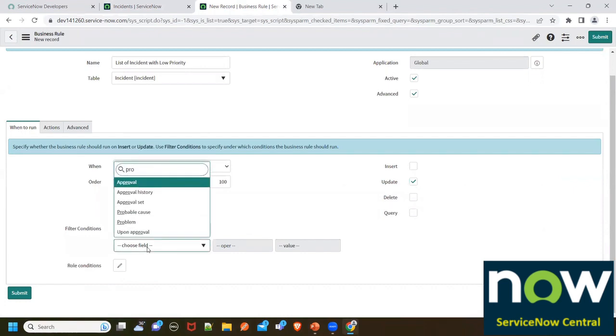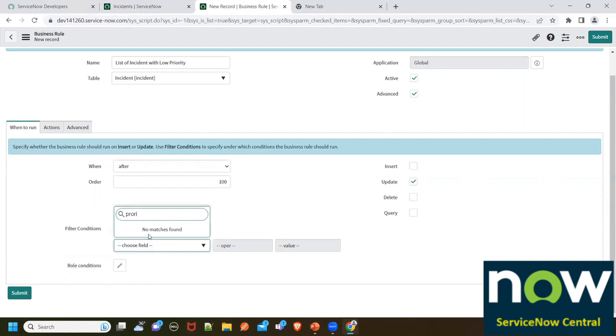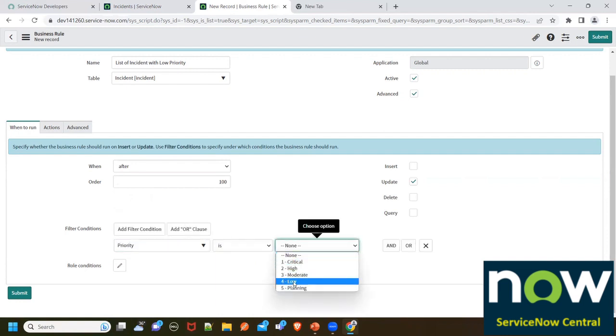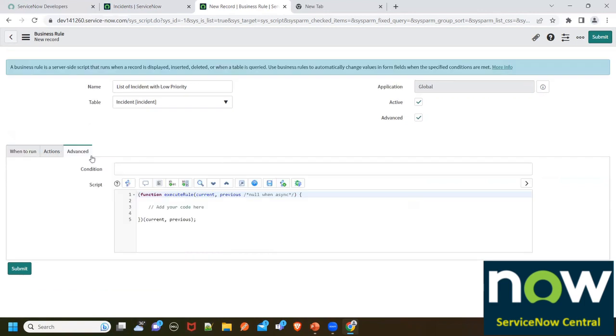Priority is, I can directly select from here, and I can say that I want to execute this business rule only for all the incidents where priority is low. Or what I can do, I can go ahead and write my GlideRecord. So what I will do, I'll click on this Advanced tab, and here I can write that code.